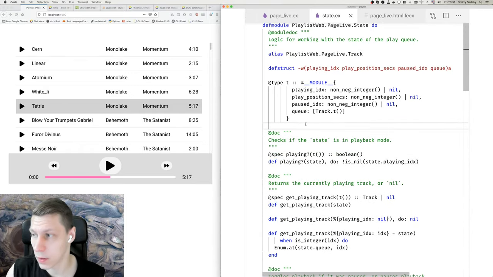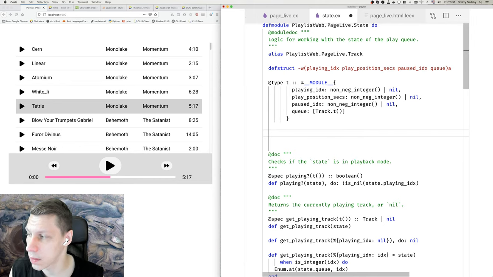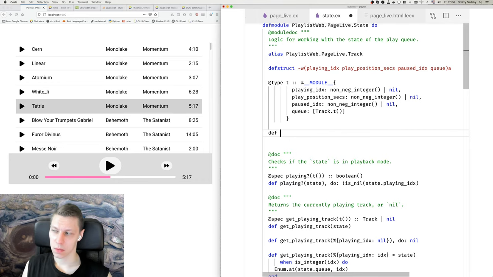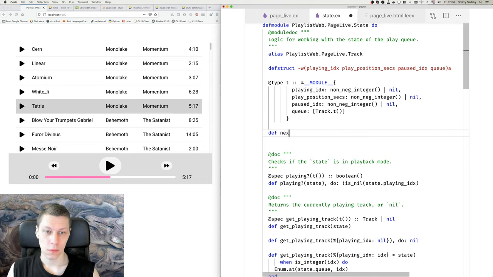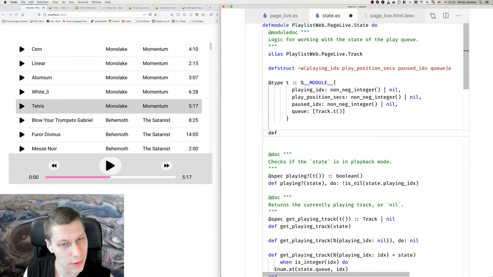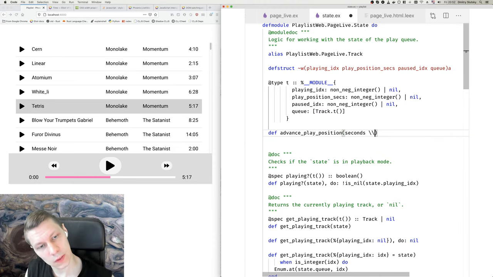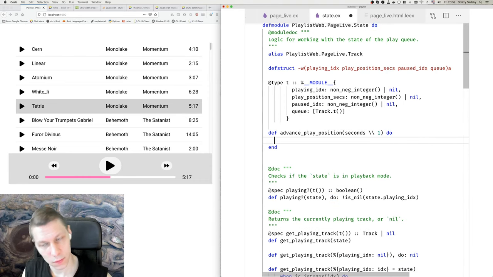So I'll just put it here for now for simplicity so we can see everything. Next, how to call it, like next. Okay, play advance play position by seconds, and the default will be one, right?